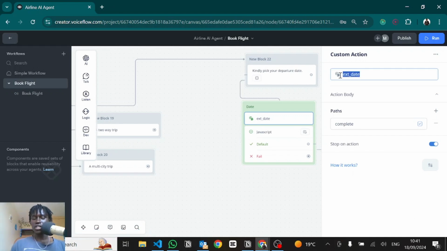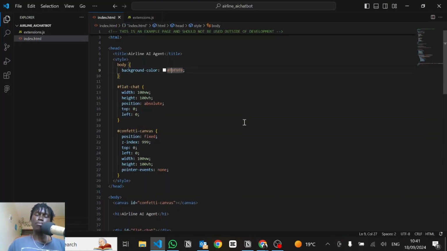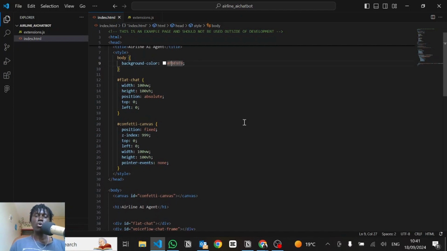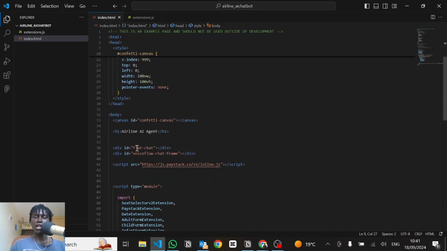Okay, so whatever name of the custom action we use here is what will trigger the specific extension we want to work with. So if I go to my actual HTML where this chatbot is deployed, we'll be able to see that in action. So here I have my HTML file where I deploy the actual chatbot. So let me just quickly go through it. So this is just some styling. You don't really need to know that.